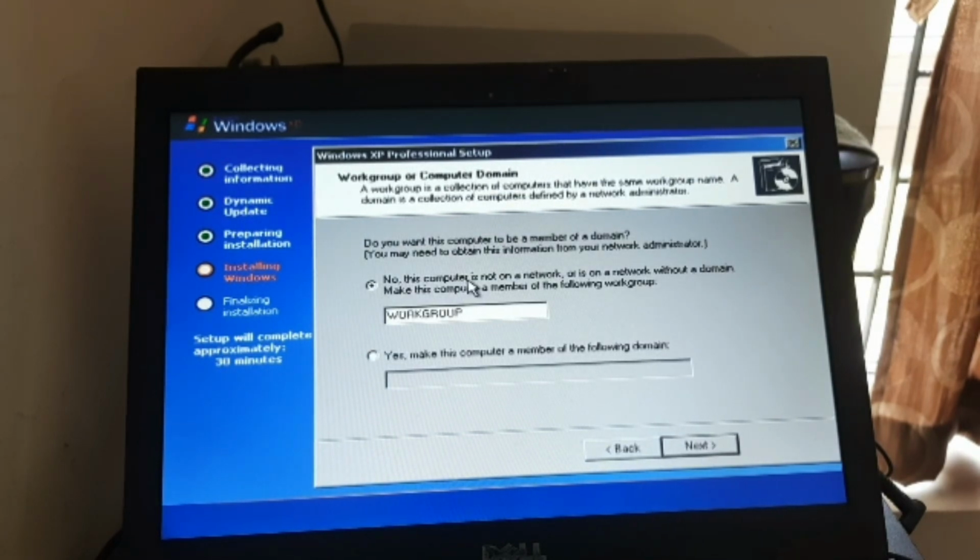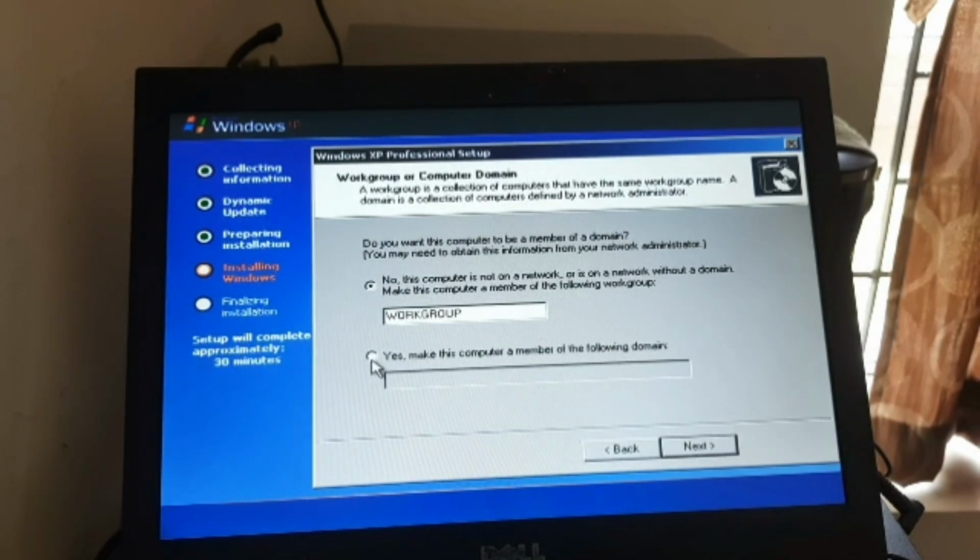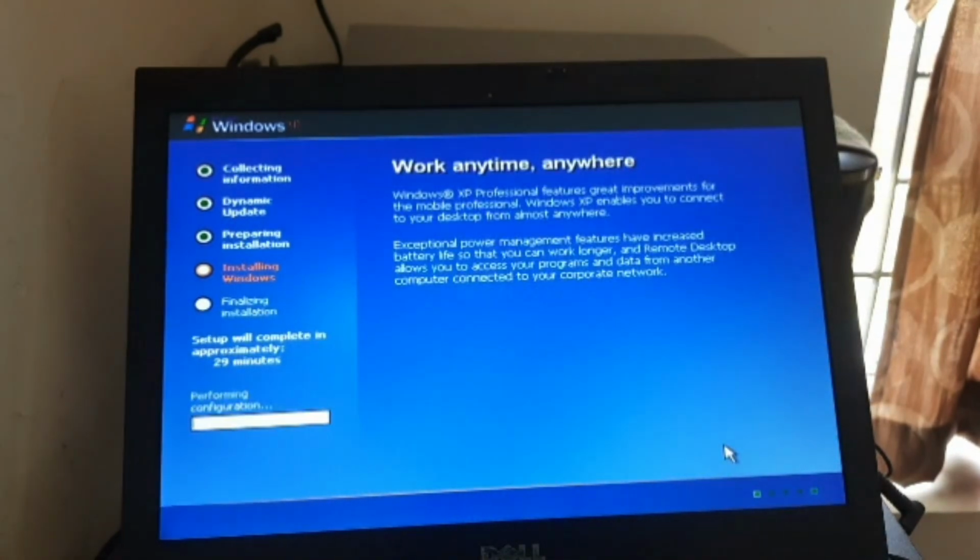Go next. Here, no, this computer is not on a network or is on a network without a domain. So you select workgroup only. If you select yes, make this computer a member of the following domain, then you have to enter the domain name also. So select the first one, workgroup. Go next.